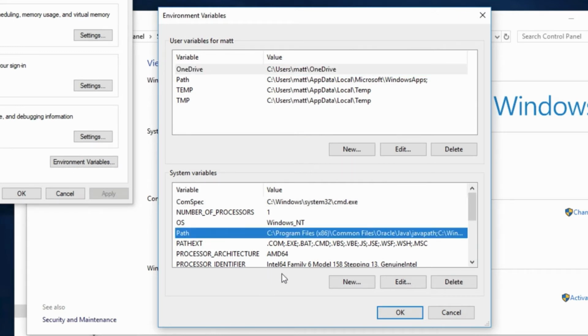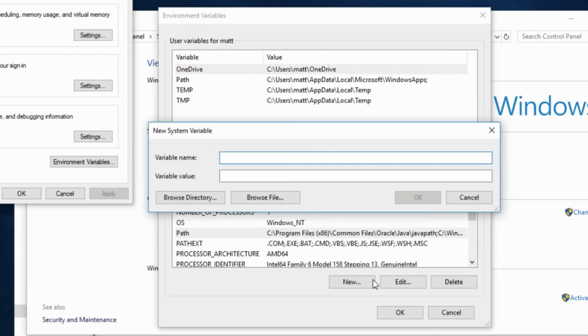But first of all, let's create our JAVA_HOME. So if I click New here, then go JAVA_HOME. If I press Tab, that gets me into the text box below. Now if I just do Ctrl+V, paste it, then you can see it's here now.